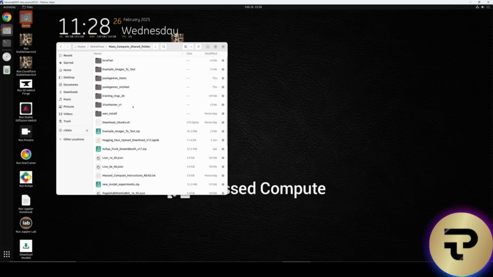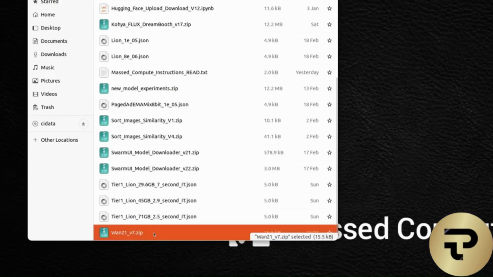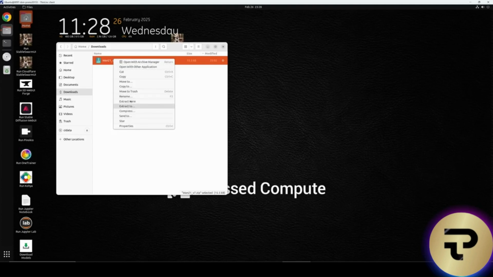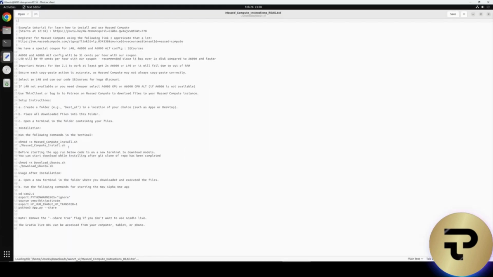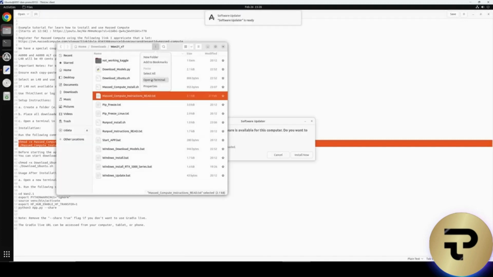Open Home, and after opening Home, go to the ThinDrives, go to the Massed Compute Share folder, and wait for it to load. This is synchronizing with your computer's shared folder, so it may take some time. Do not run anything here or transfer big files from here, it won't work. For big file transfers, you need to use something like OneDrive, Google Drive, or Hugging Face. So our installer is here. You see WAN 2.1 v7. Drag and drop it into the downloads folder, wait for the copy, and then right click and extract here.